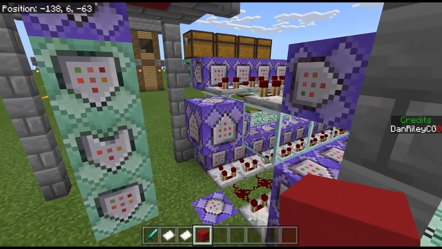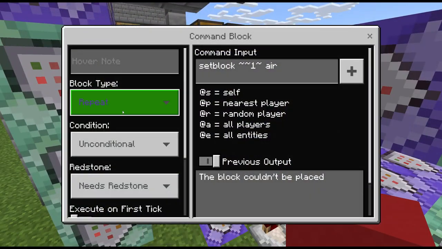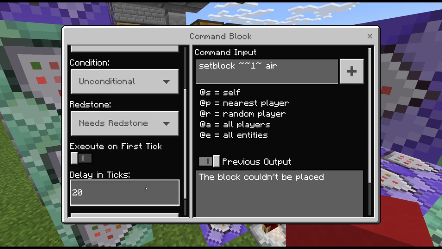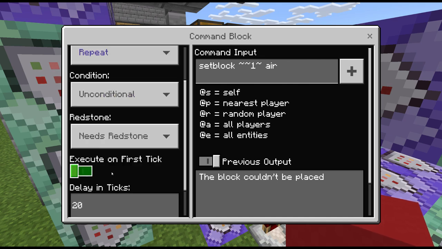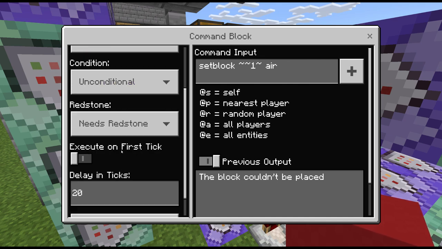So over here, these are repeating unconditional needs redstone with 20 ticks of delay. That's one full second of delay. 20 ticks is 1 second. And you have to turn off execute on first tick right here. This is what it looks like by default. You don't want this. That's bad. For this particular build, that's bad. So click this right here.